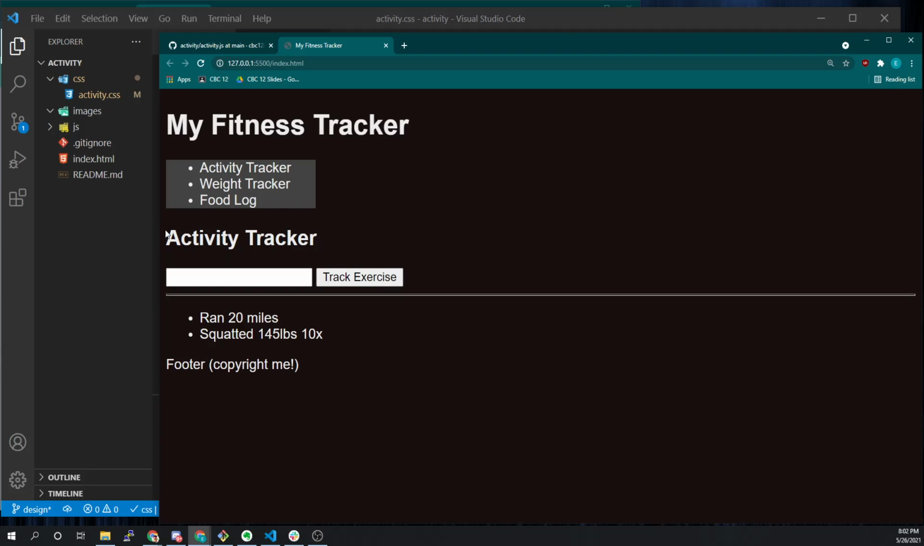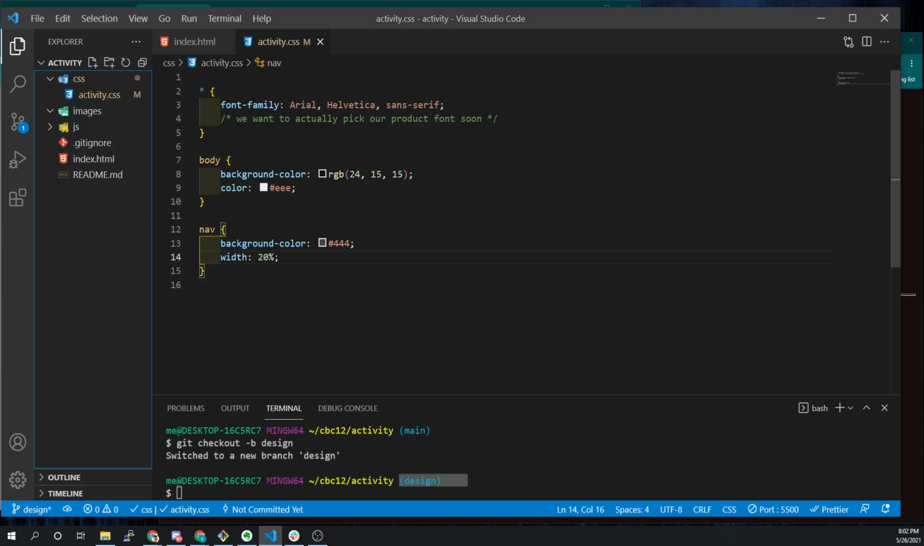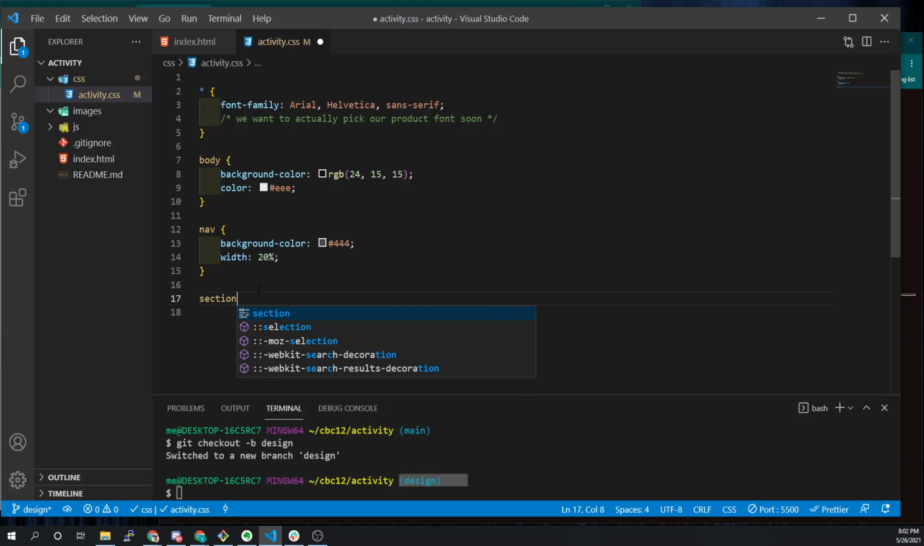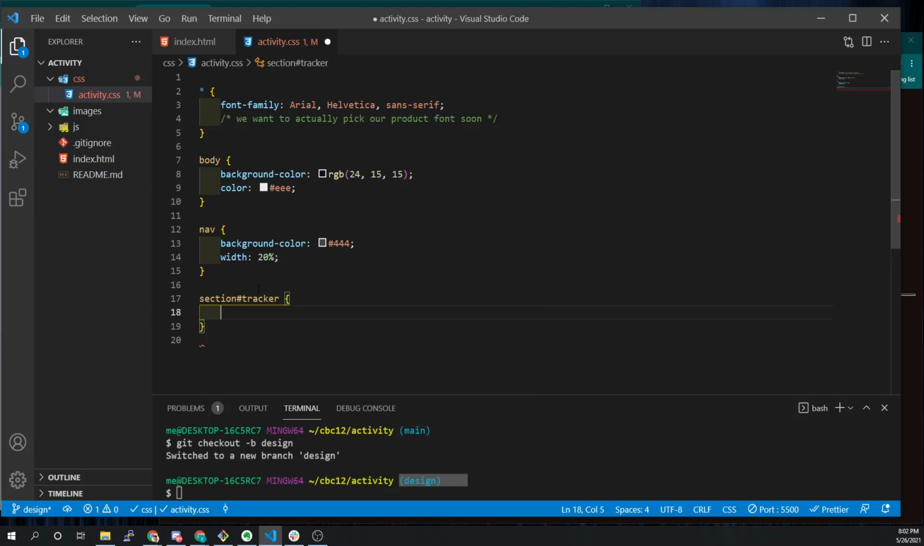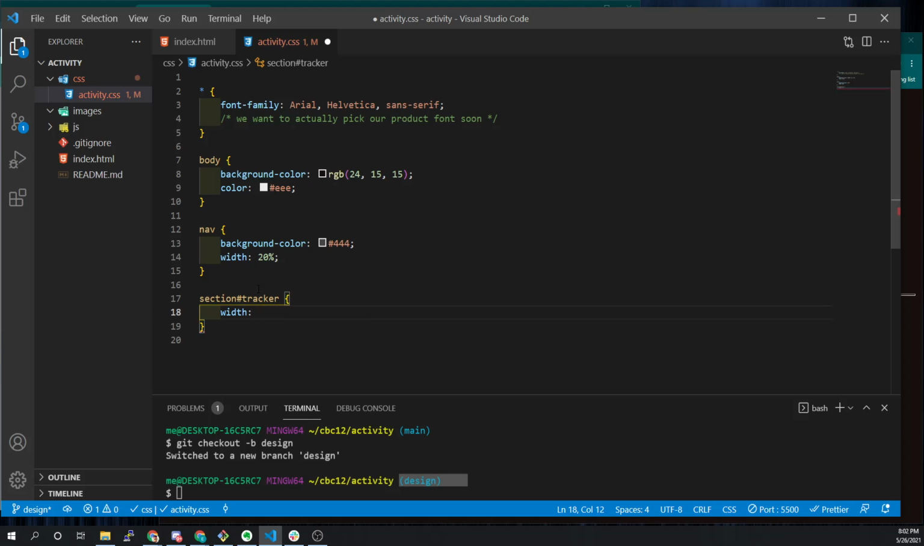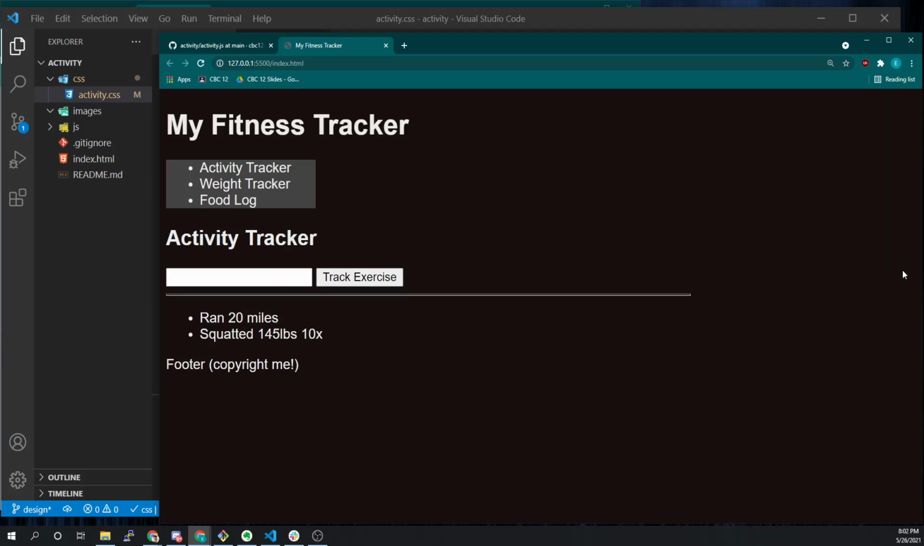And then we know that we want this main activity tracker here to be to the right of that. We want it to be something else. So let's just, for the sake of argument, we'll come in here and say, what did we call this main section? We called it section ID tracker. So we're going to come in here and say section tracker. And we're going to tell this one, we want a width of, we don't want to probably do 80% because we know we're going to start adding some padding and stuff. So let's just start in the middle and say 70%, right? So we've still given ourselves 10% of the page to work with.